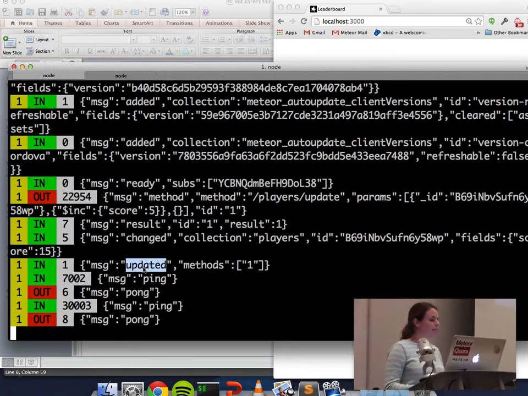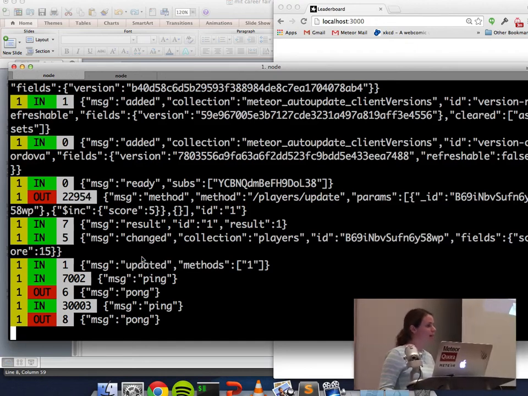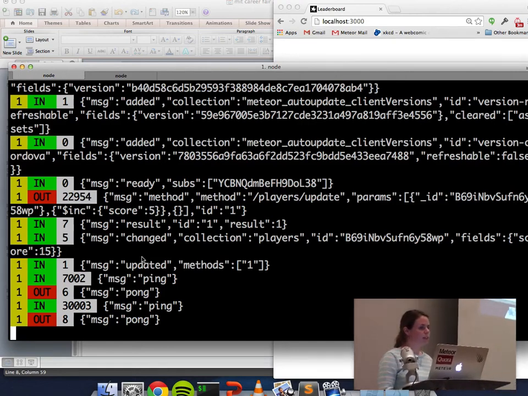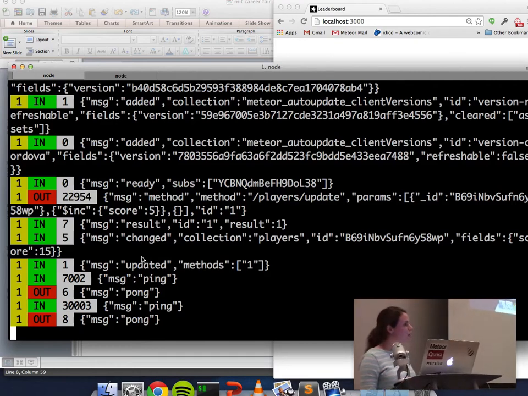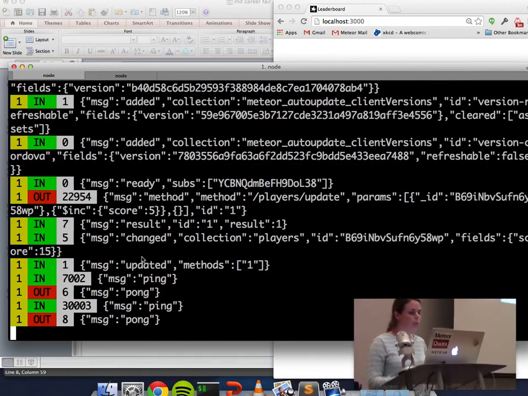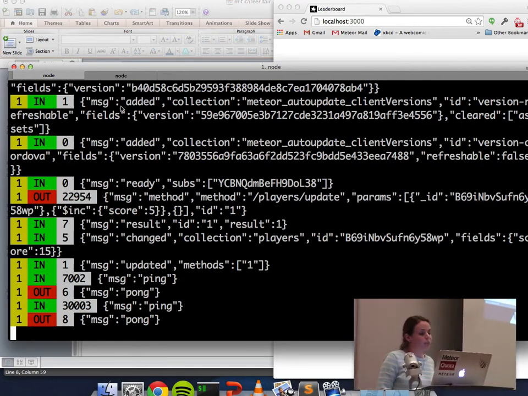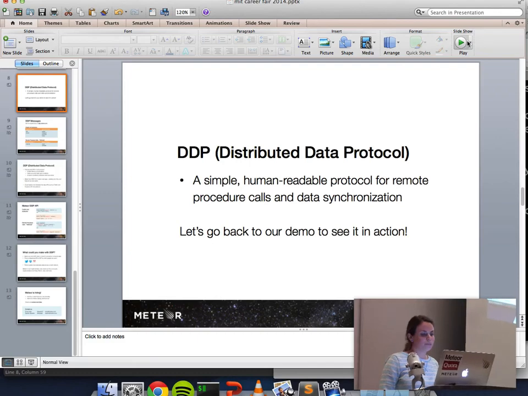And then we see this updated message, which is the server telling the client, you just ran a method. You've now heard about all the data that was changed as a result of that method executing. So this is what we call a write complete notification. This is saying the client has been told about all the data that changed as a result of that method. And I'll tell you in a little bit more detail about why we need that and what role it plays. So this is DDP. It's simple. You can look at it, see what's going on.